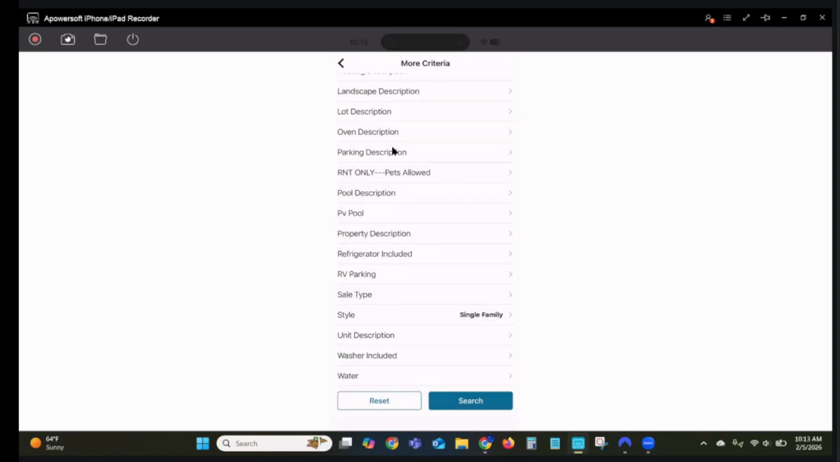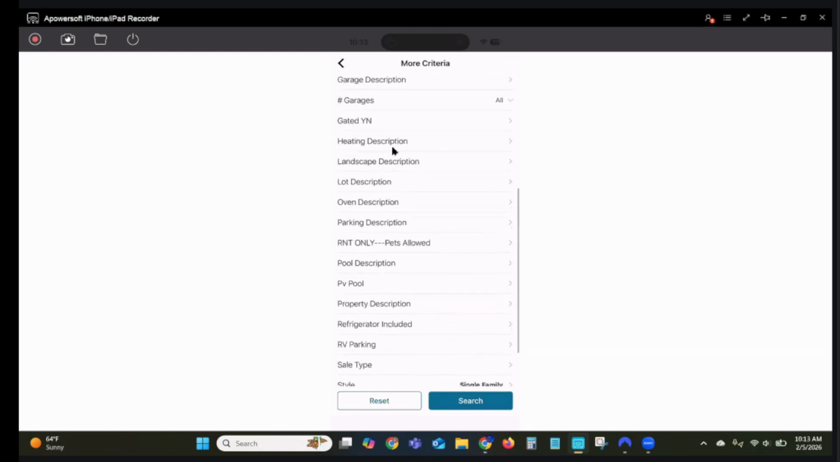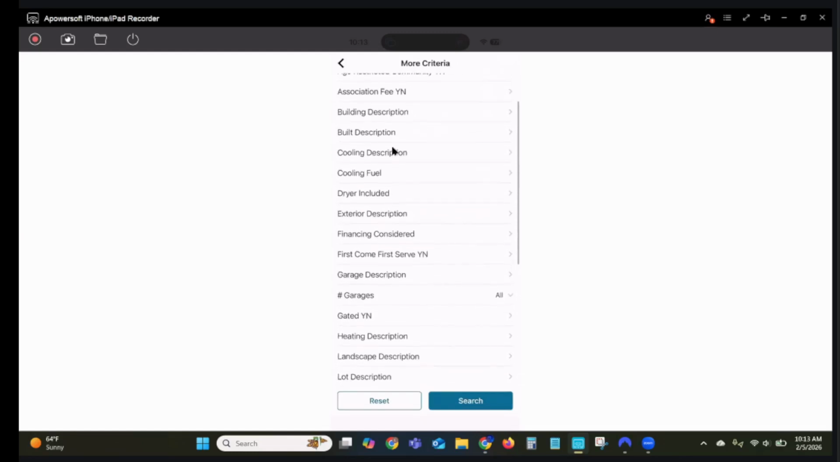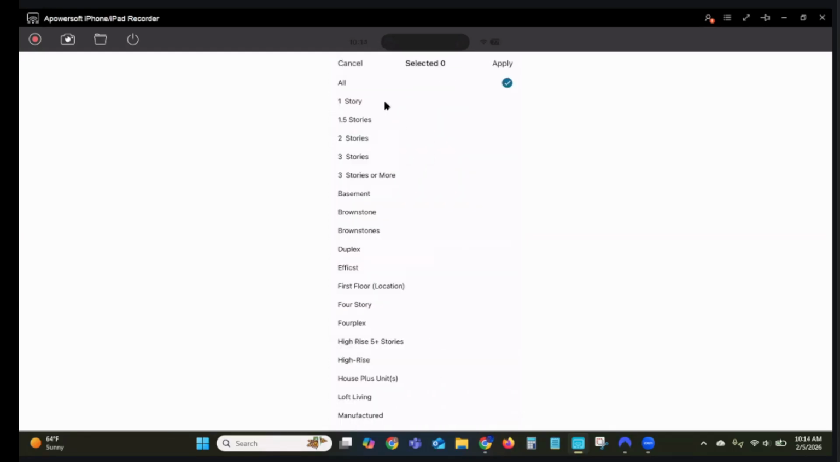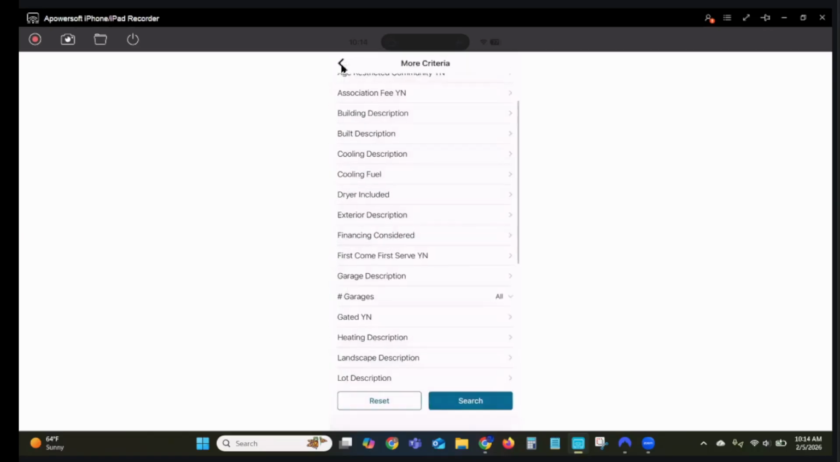Another field that I have received quite a few calls about is when realtors try to look up a one-story building, maybe they have older clients who don't want to climb the stairs, right? Or there could be athletes, I don't know. If you want to look up one-story buildings, it is under building description, guys. Building description, and one story is right here. Cancel. I'm just telling you things.